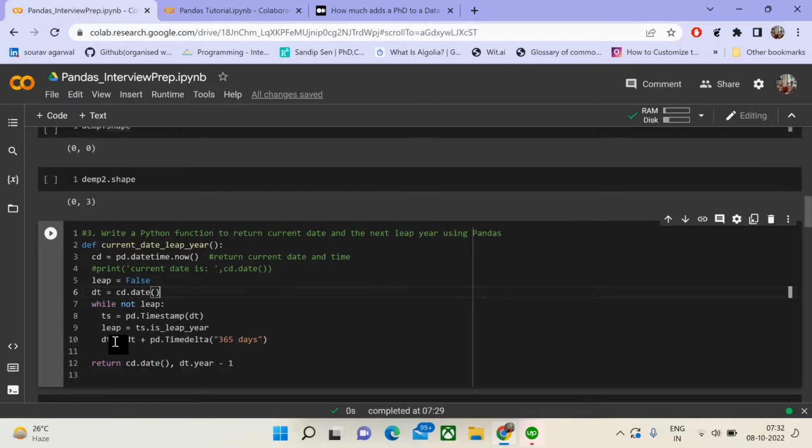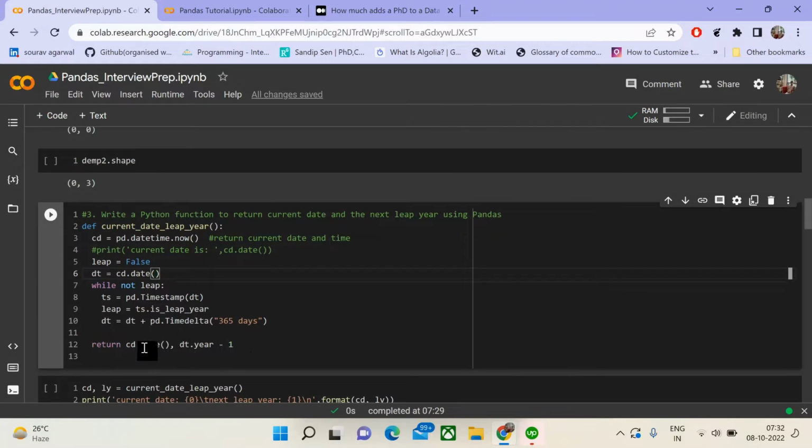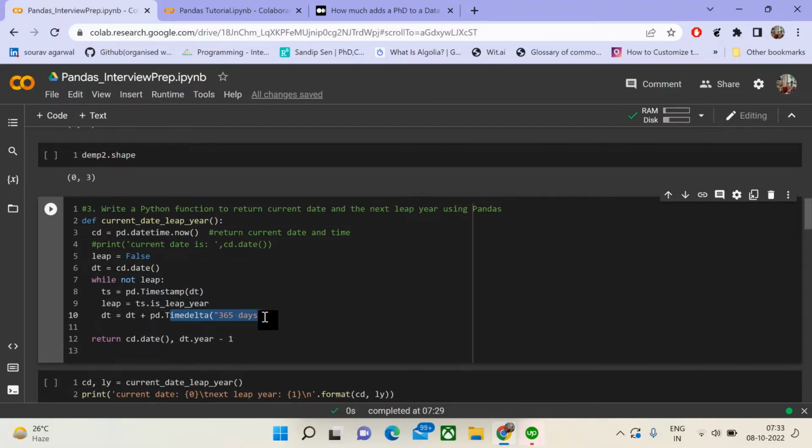If it is, then what we do is increment this year by 365 days. Now we will return the current date and the previous year, because when will this loop exit? This loop will exit when our leap is already true, and even then we are incrementing it by 365 days. So we need to subtract the year by 1.